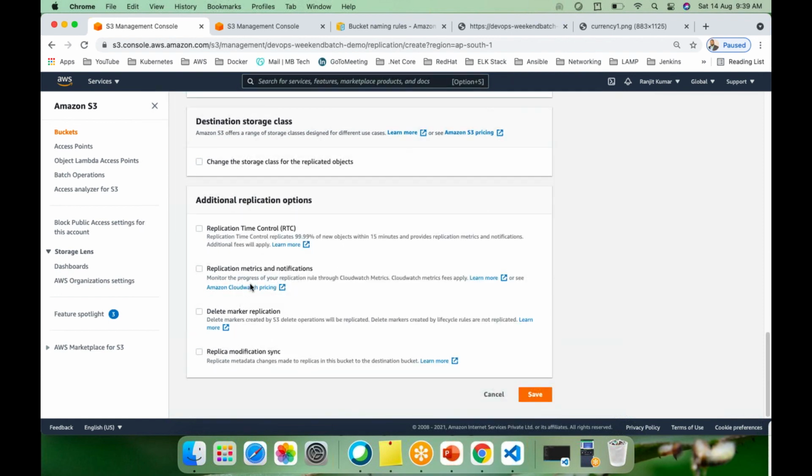Now create the replication rule, enable the source bucket, this one, and the destination bucket we have to choose here. Let me refresh this. Now the Singapore bucket came, this one, so I want to make this my replication bucket. Choose the path, got it.